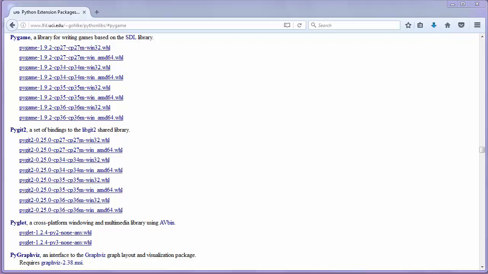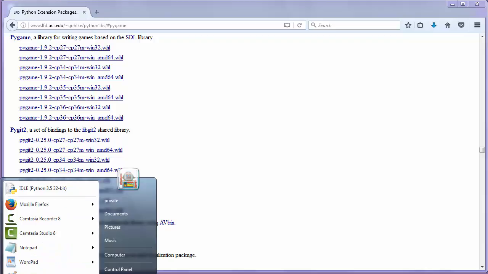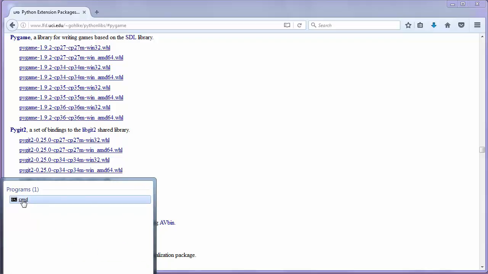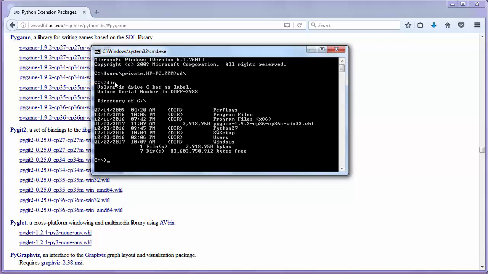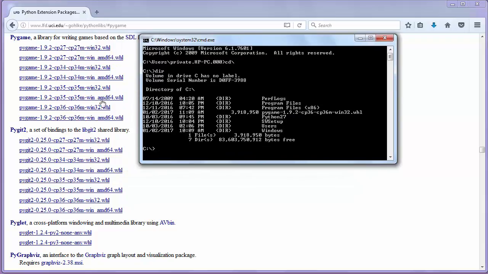Now we want to open command prompt and we want to install our Pygame. We want to go to C drive. Let's see all files in our C drive. In our C drive we have Pygame downloaded from this site, and now we want to install Pygame.